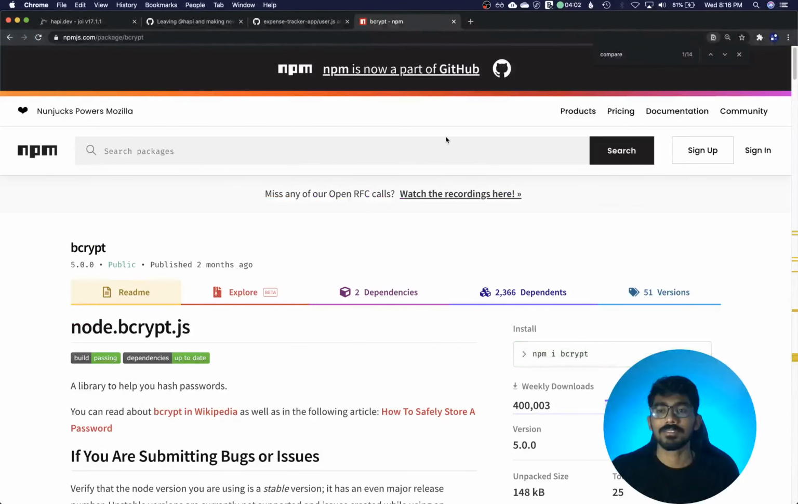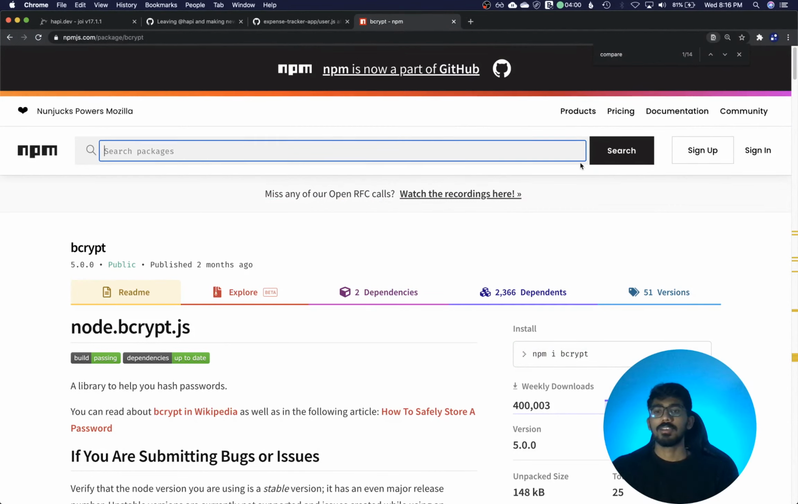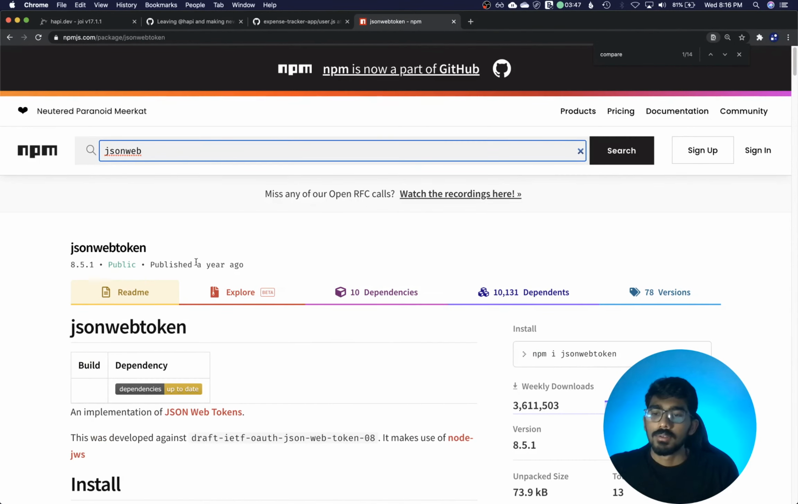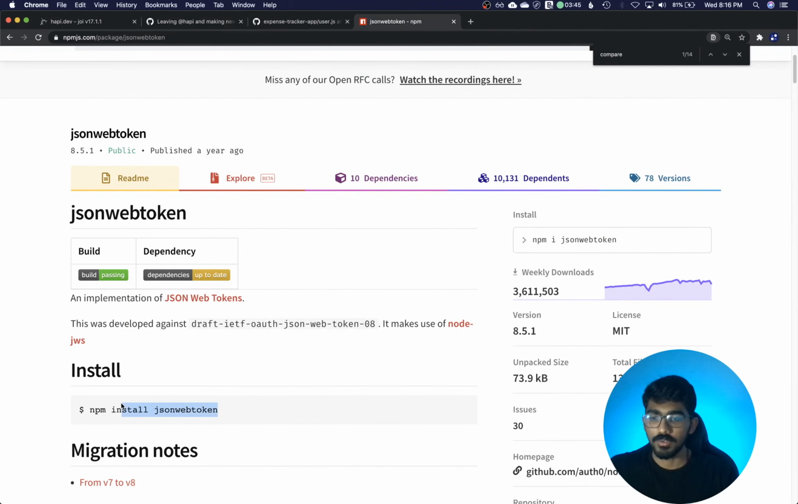Okay, and search for JSON. Oh, it should be JSON web token. Let's first install it.